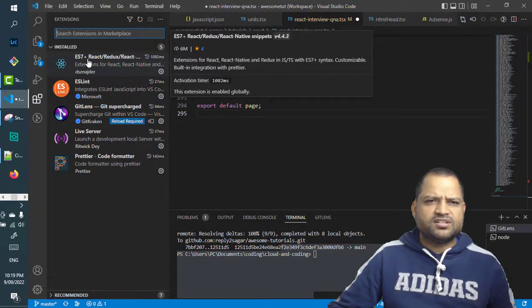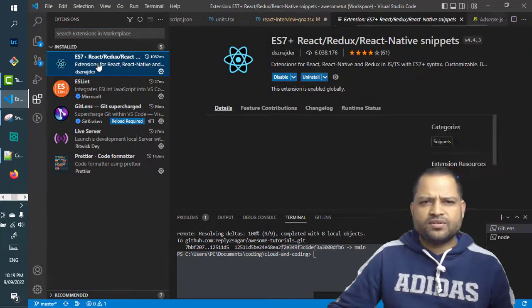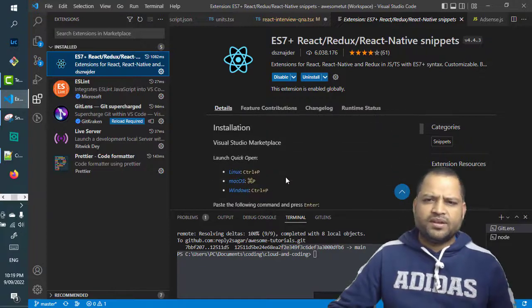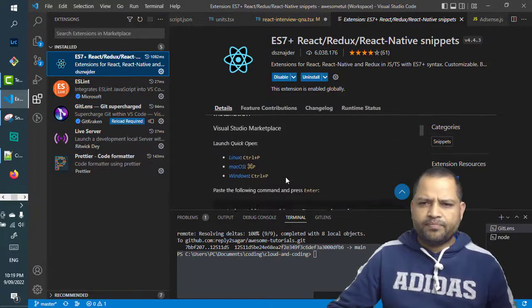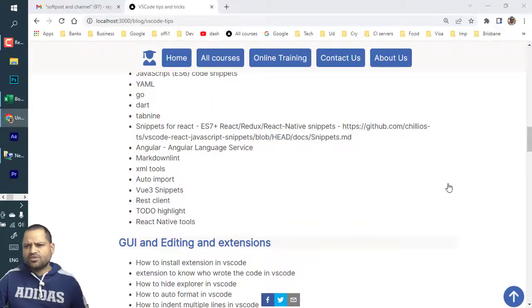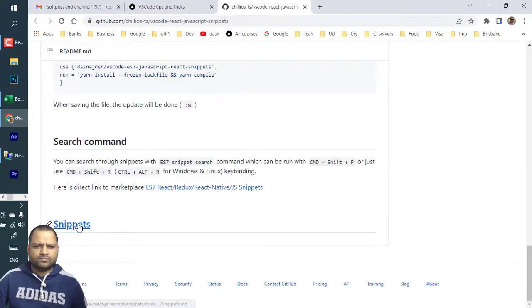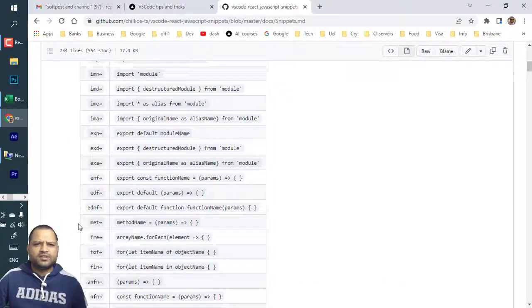So you can see this is the extension that I have installed, ES7 plus React Redux React Native snippets. If you install this one, you can create the components, and there are a lot of other shortcuts or snippets available that you can use, and then write the code in a much faster way. So if I go to the repository, you will find all the abbreviations that can be used to create the snippets. So here they have given the snippets information.